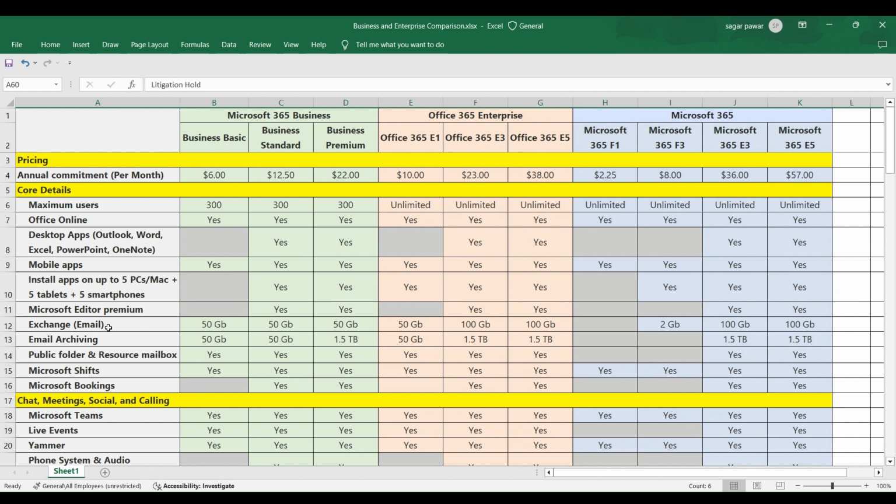Now Exchange email. If you take Exchange, then for Basic you will get up to 50 GB of space. 50 GB of space is enough per user. Similarly, this size is common for Standard and Premium as well. When you go to archiving, again you will get 50 GB. So 50 GB of mails you can archive for a longer duration. 50 GB is also available in Standard. For Premium, it offers you 1.5 terabytes. So it is high capacity they provide under Premium.